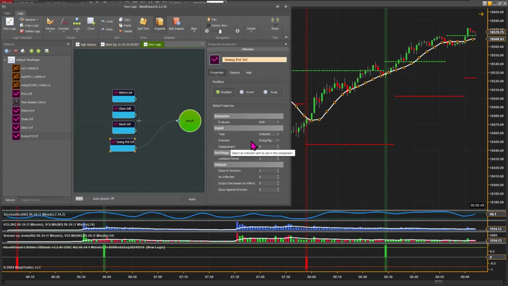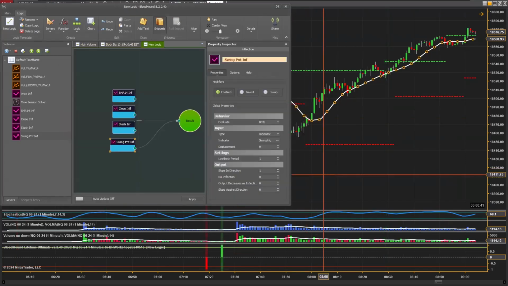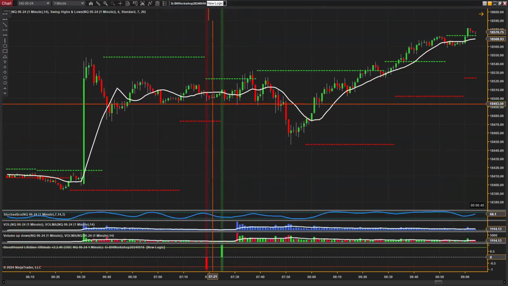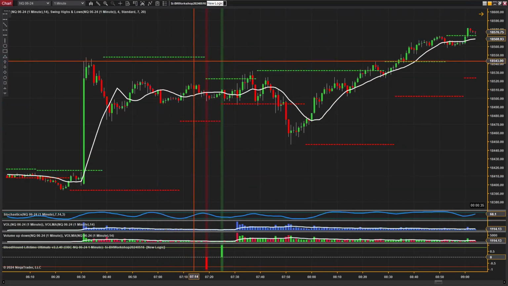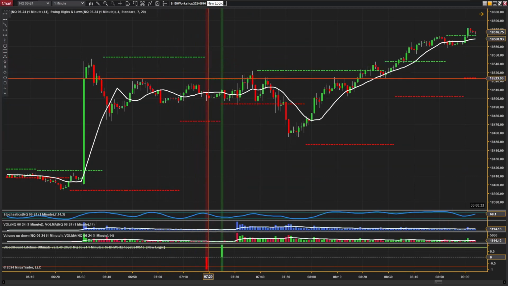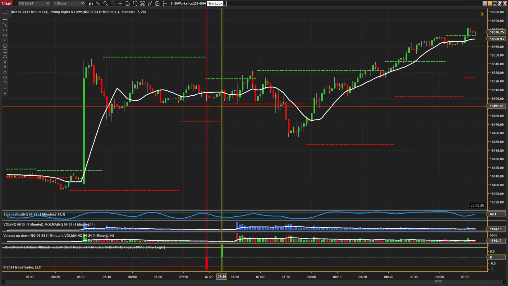So let's go into the indicator settings here, and let's reverse this as well. And so there we go. So now when the swing highs step down, we get a short output. And if the swing lows step up, we get a long output.